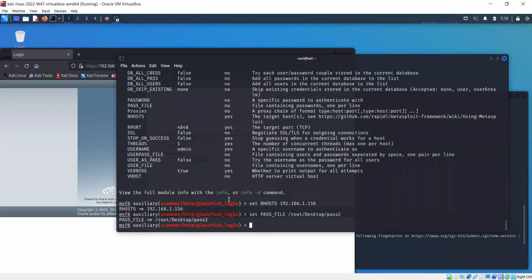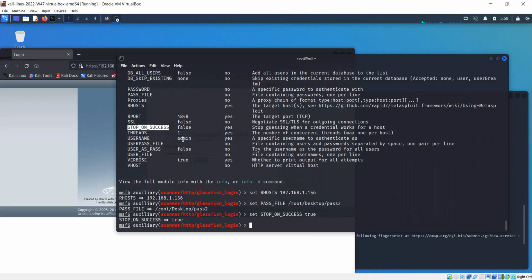And then I will also set this option, which is stop on success. It means once you find the password, you can stop. Otherwise, it will keep going through the whole file of passwords, so you don't need that. I'm just doing it so that it stops when it finds the password. So set stop on success true.